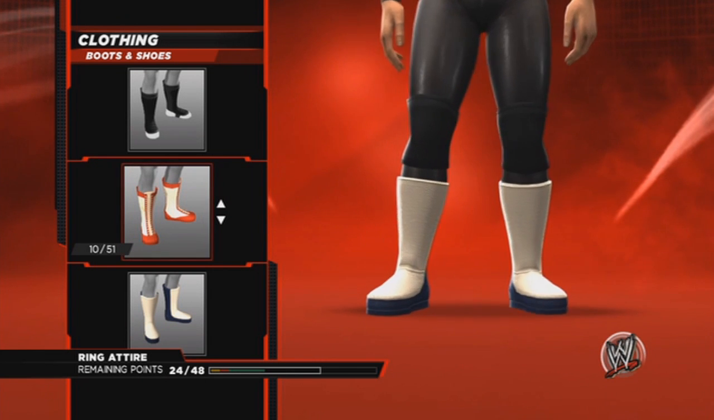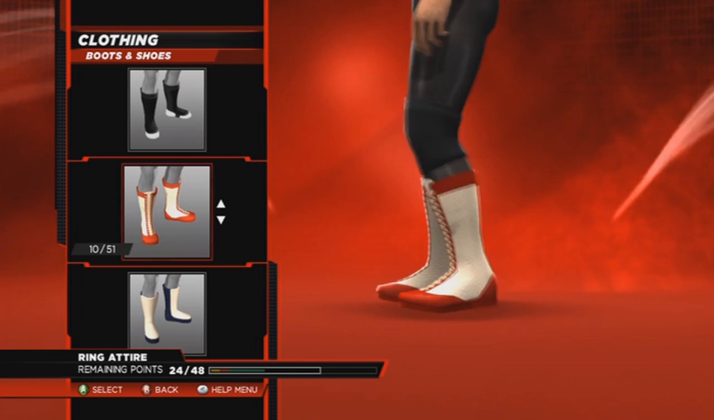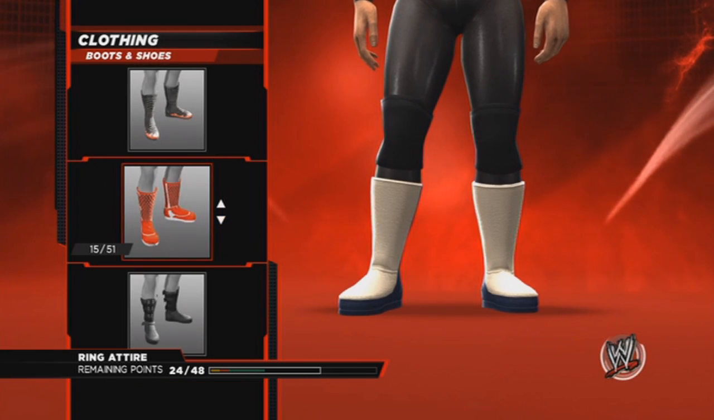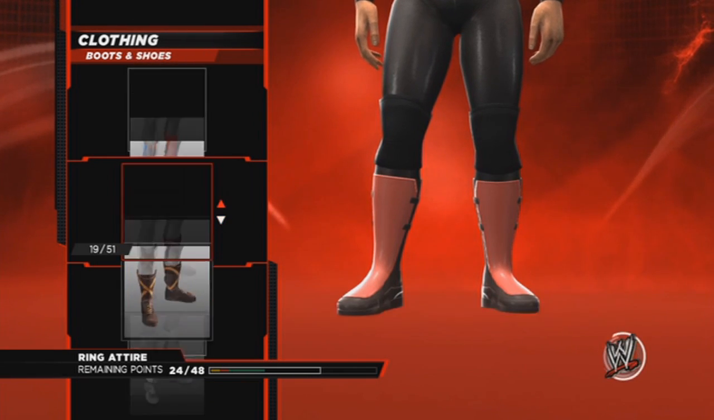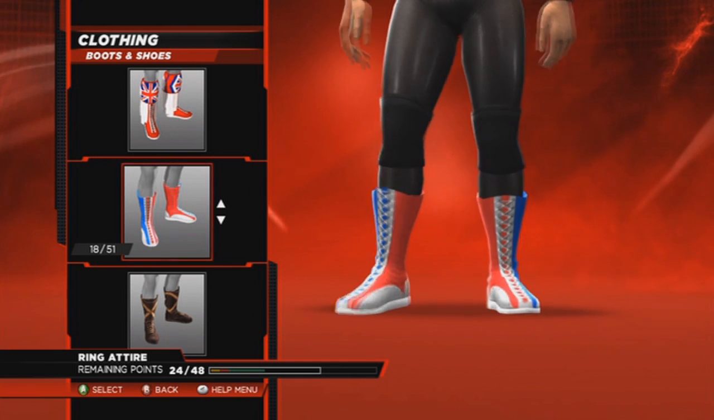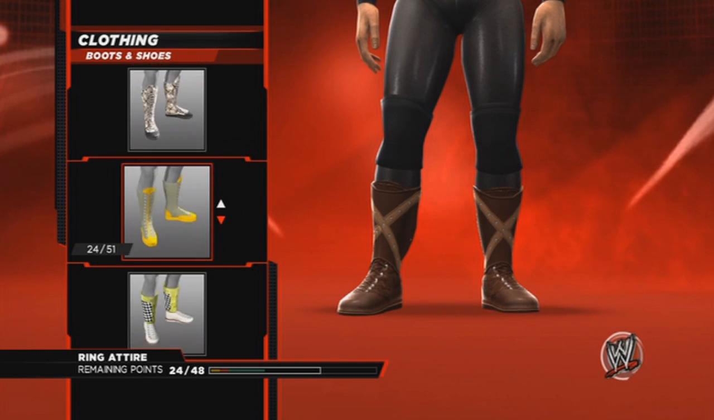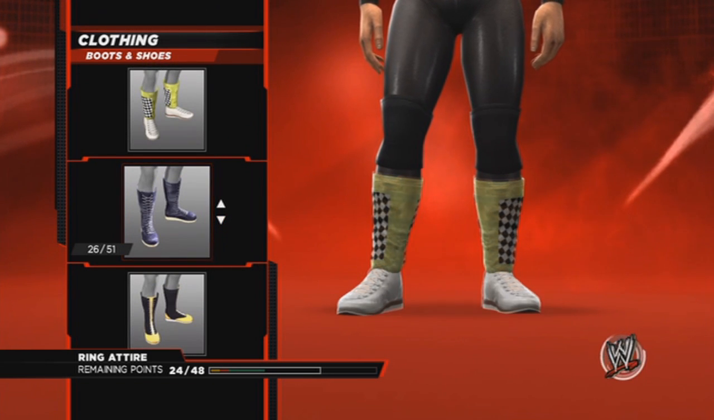Something like this maybe. We could do. I think we might. Should we go with these ones? No, don't think so. What should we have here?